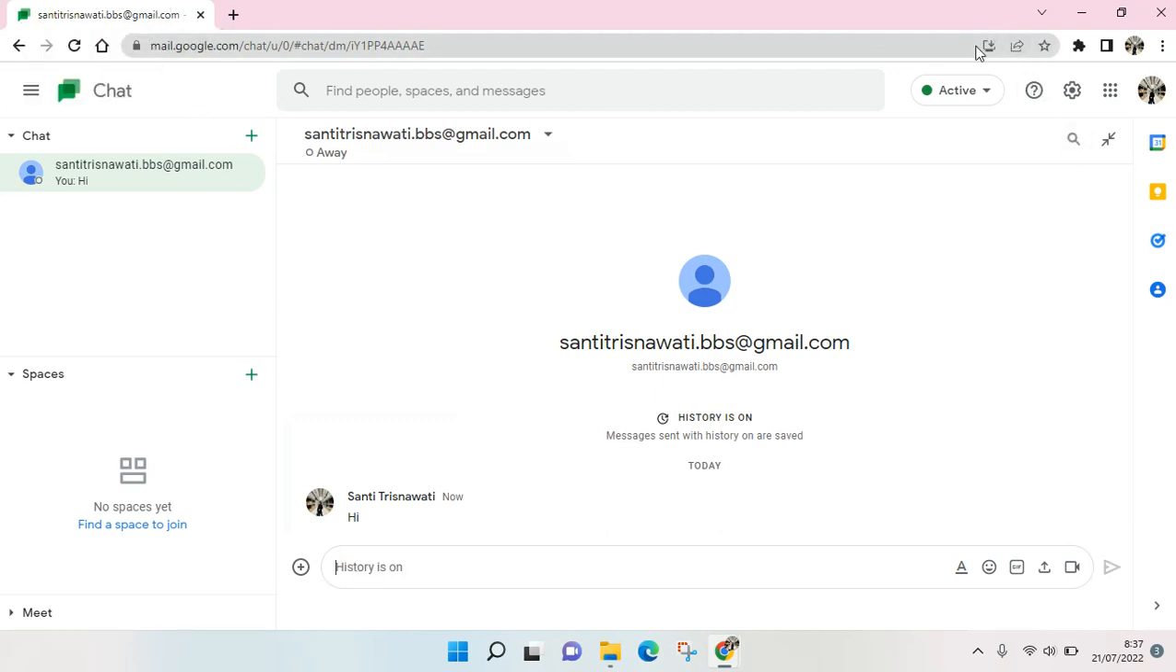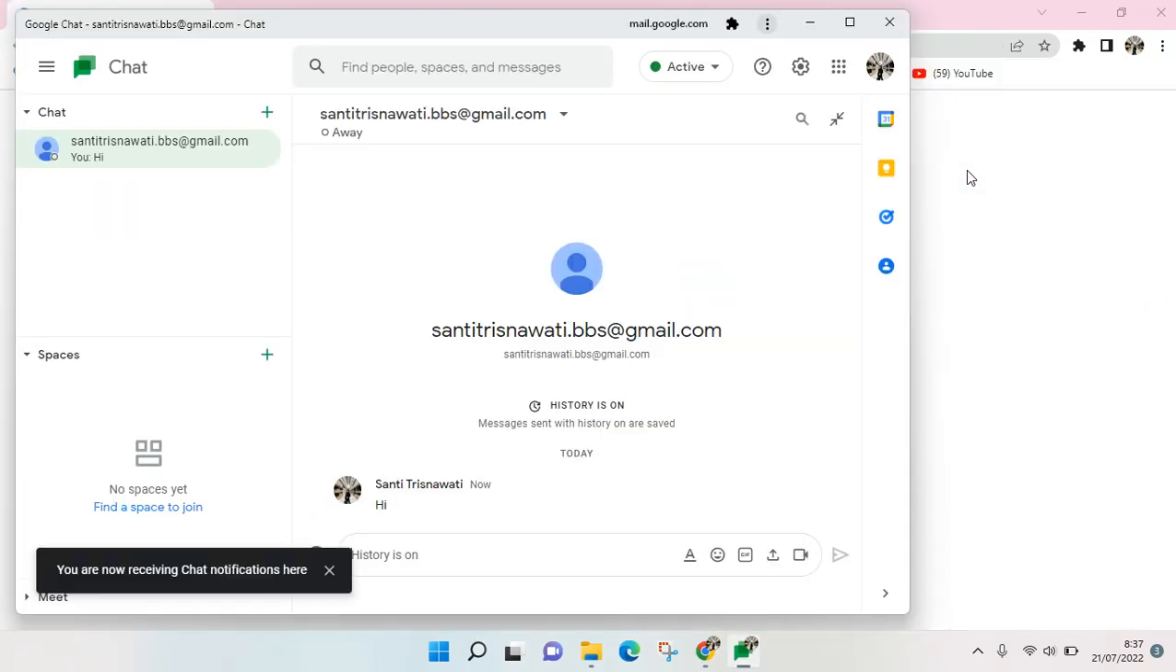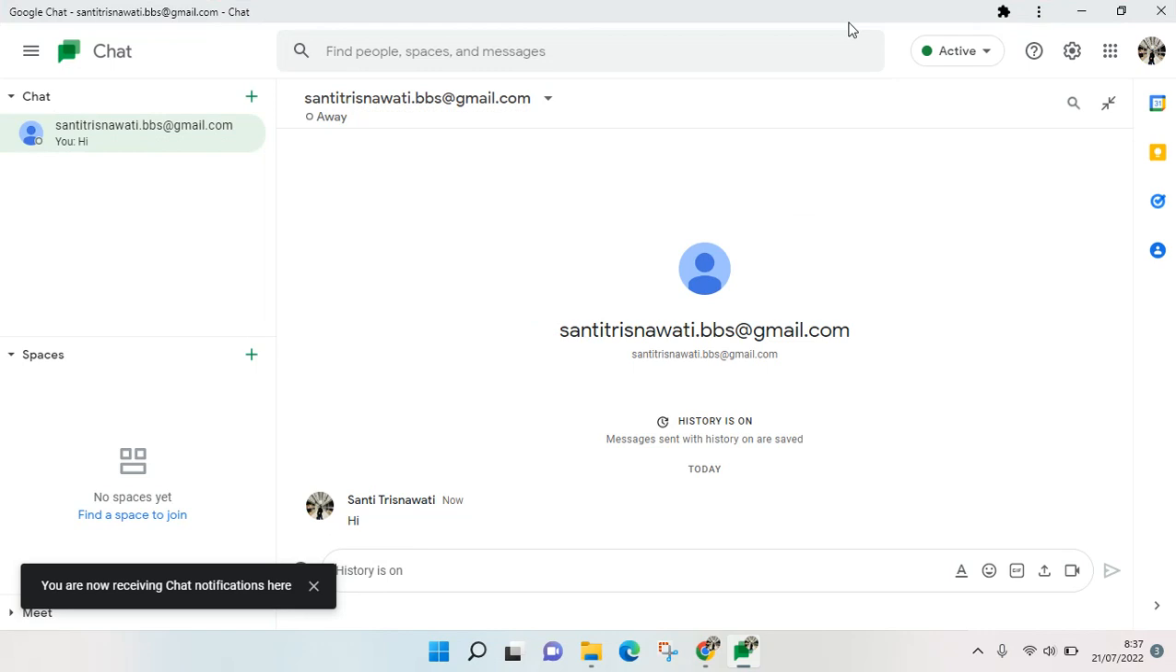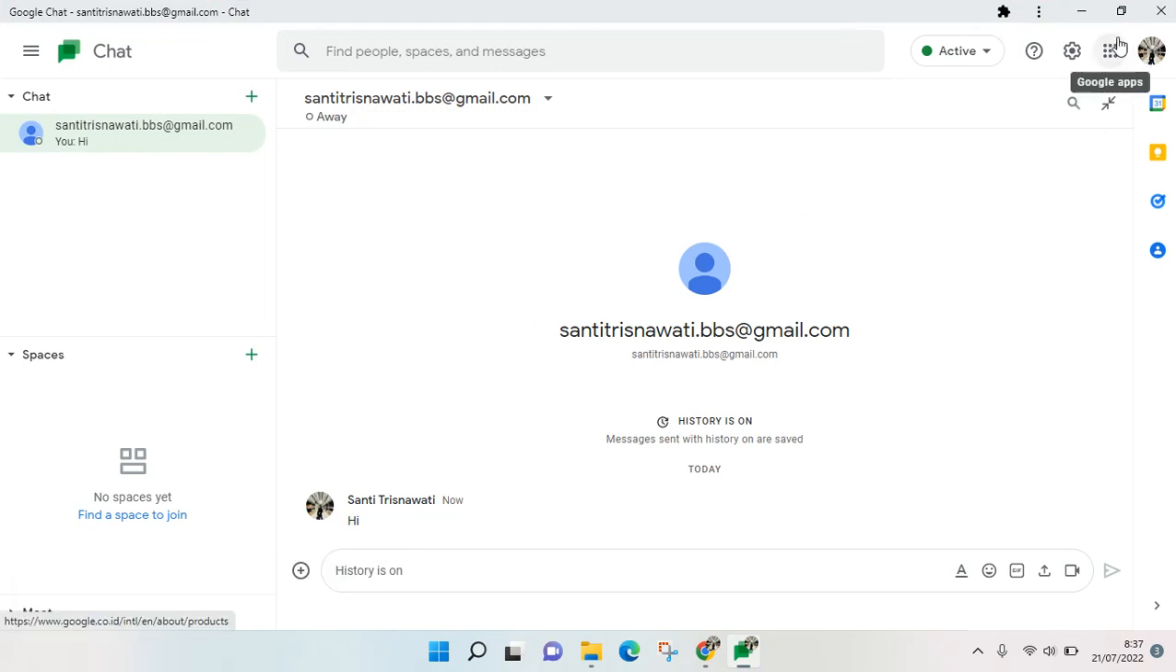But if you want to install the Google Chat standalone app on your computer, you can just go and click on this link, install Google Chat. You can just click on that and then click on install, and then the Google Chat standalone app will be installed in your Google Chrome.